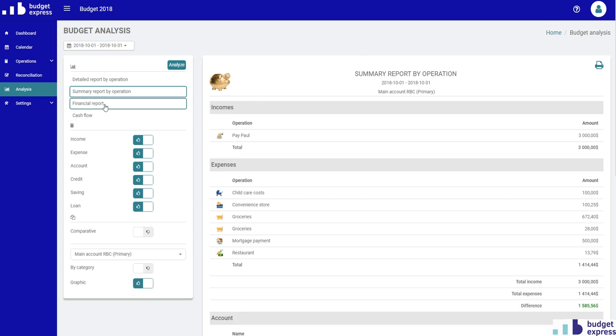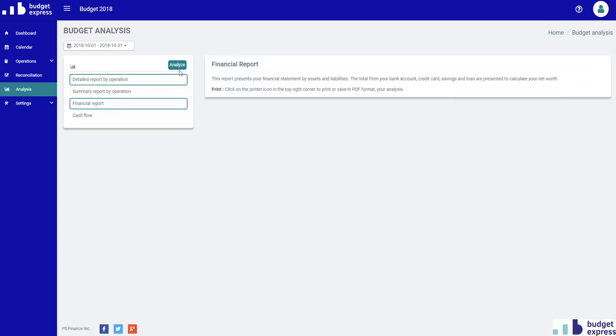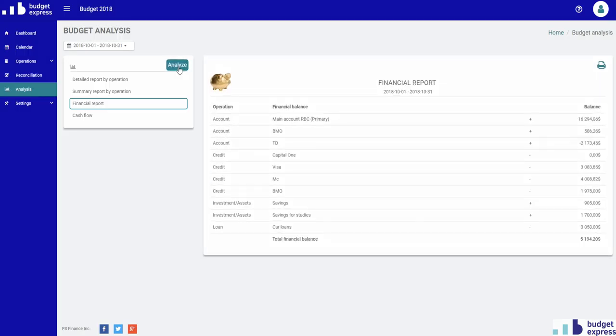Okay, now let's see the other two reports. The financial report is done if you really use Budget Express for all your operation types. What I mean by that is you'll be able to see, for a particular period, the report. What I'll do is I'll change it. I want to use the current year. It's because it's more significant.